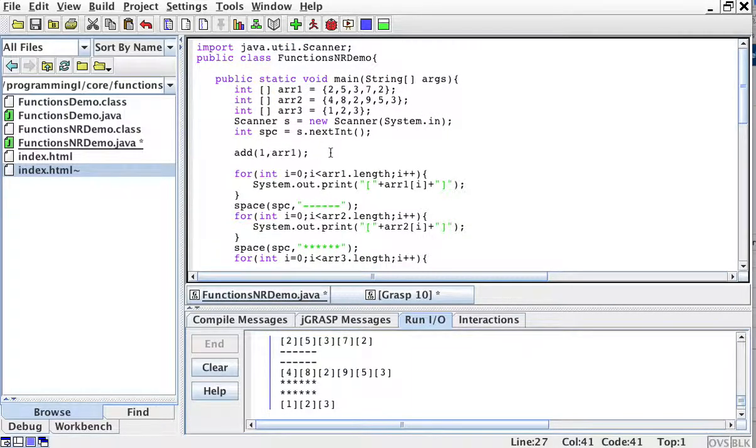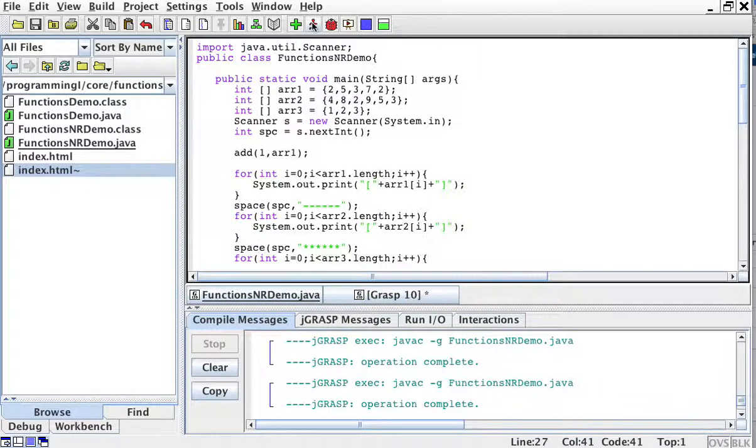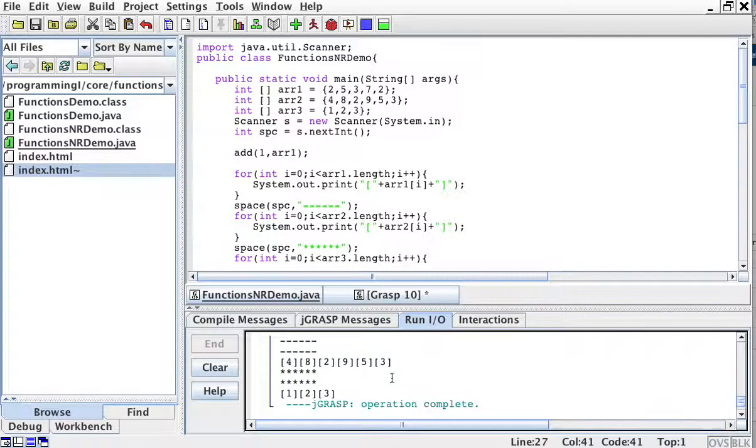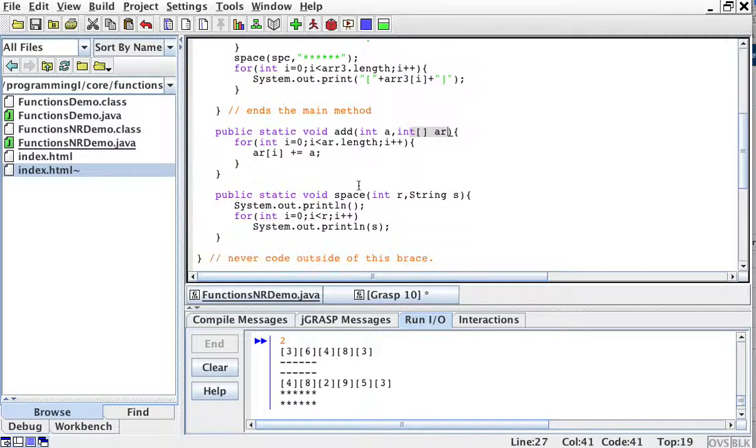Now, the way arrays are updated: because the elements are updated, this array will actually be updated, and you'll see the difference. So the array is 2, 5, 3, 7, 2. When I print it, it should be 3, 6, 4, 8, 3. So let's run it, any spacing. And here's my array, 3, 6, 4, 8, 3. So this method here, add, actually added to the array.